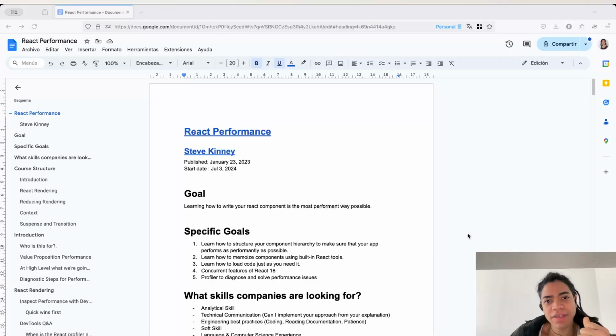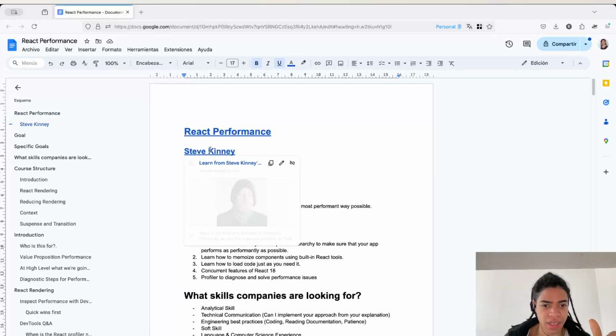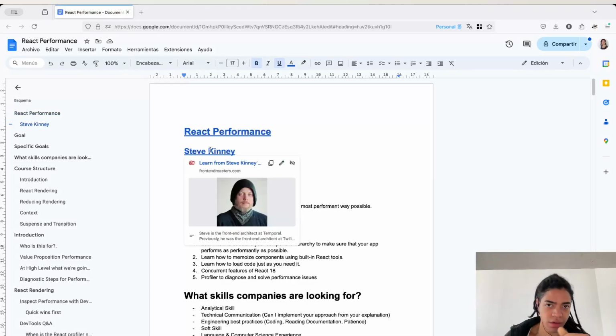How's it going, everyone? Welcome again, looking at React Performance, a course taught by Steve Keeney, head front-end engineer at Temporal. This is an open source durable execution platform that behaves somewhat similar to Kubernetes, but covers specific business use cases. So for example, Virtual is using that tool.